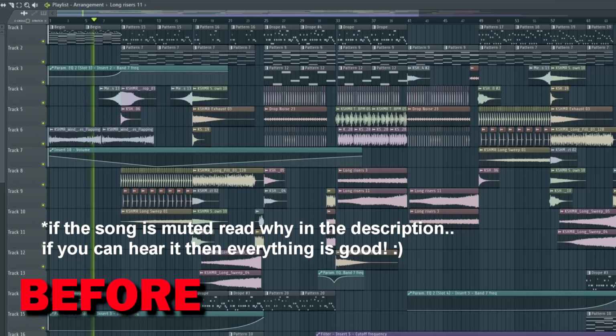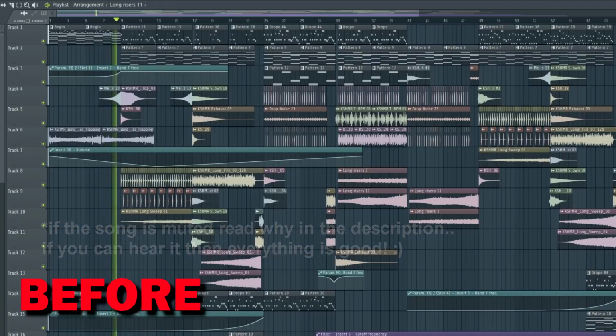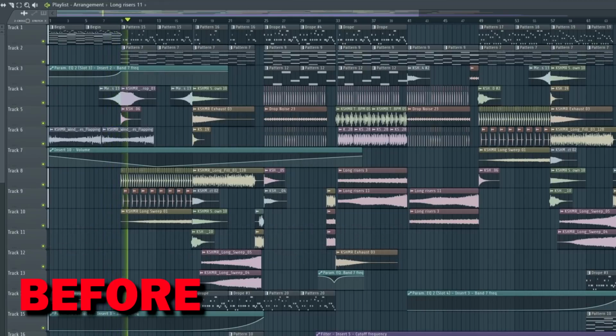So the melodies are really good. Also utilizing the effects, good arrangement. Not a drop.